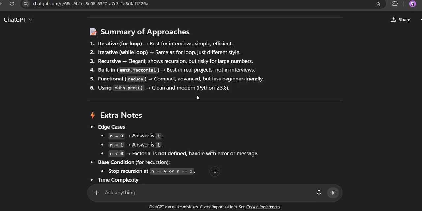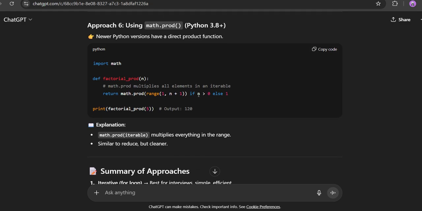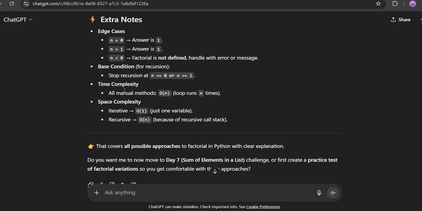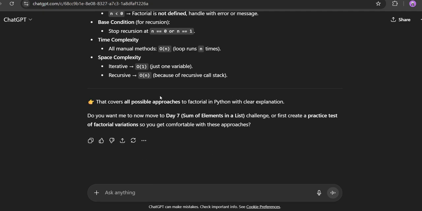And math.prod is clean and modern. It's like prod, right? Just returning math.prod of the range, if it is greater than 0, right? Edge cases are nothing but handling the input. All these are manual methods running n times. Here n is the input, 5, right? The range means it is a list type, right? Okay, this covers all the approaches.